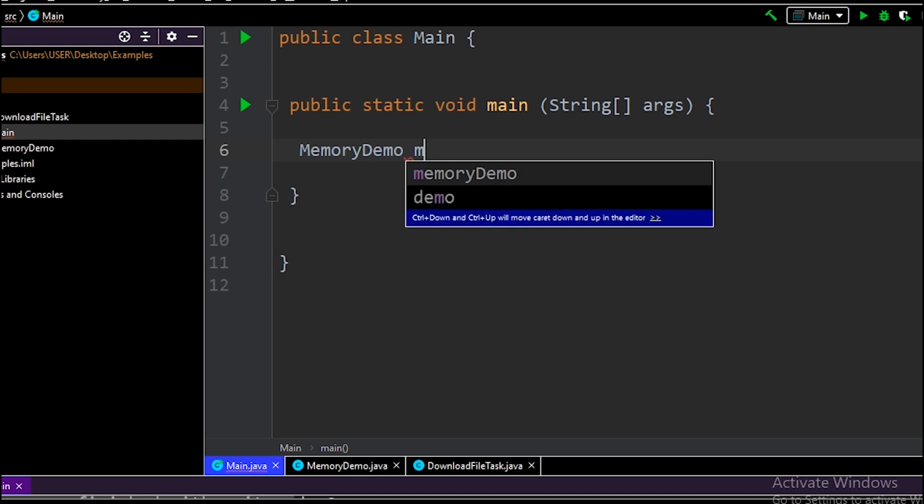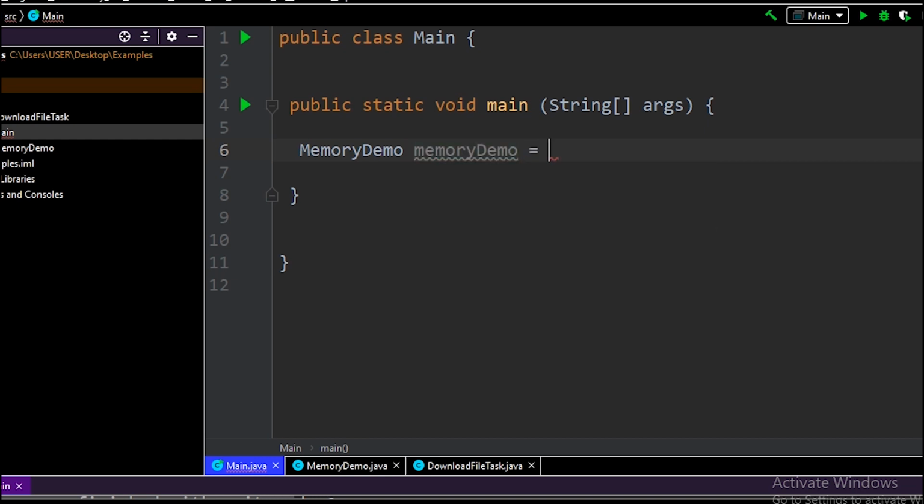Let's create an object: MemoryDemo memoryDemo equals new MemoryDemo. Now that we have created this object, we can also replace this with the var keyword. Java will use the right hand side to know that this variable is a MemoryDemo object, without writing the full MemoryDemo here.